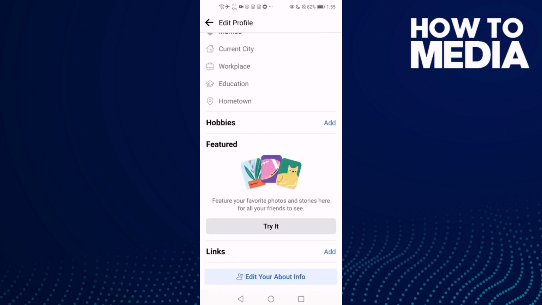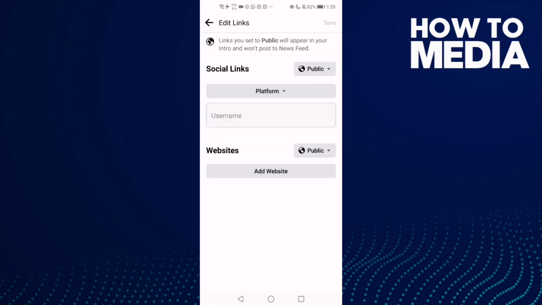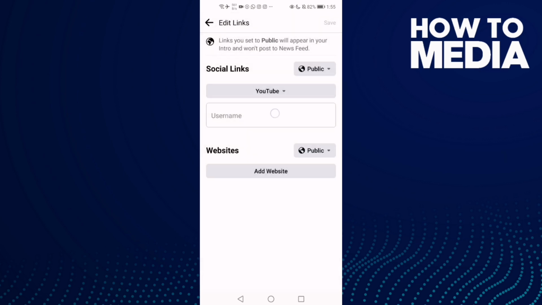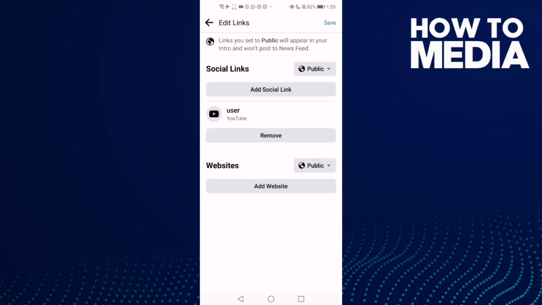And then go down and you will find this one here, links, and then click add and click add social link and click on platform, and here select YouTube and add your YouTube username, and then just click save.